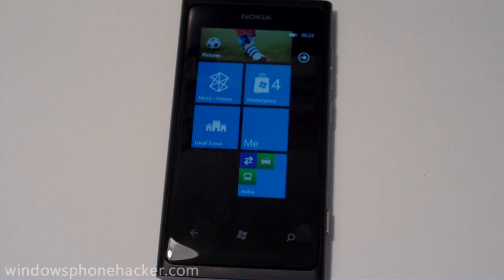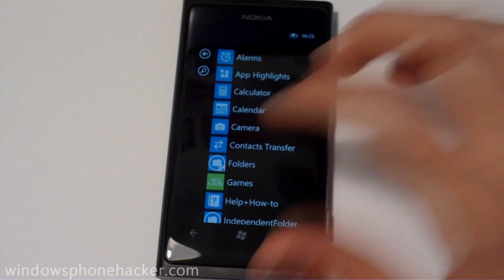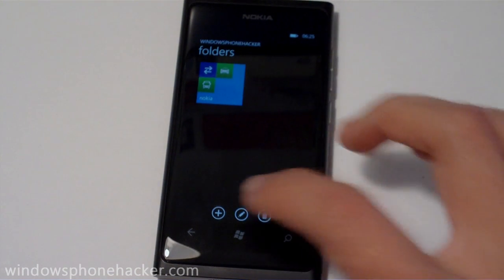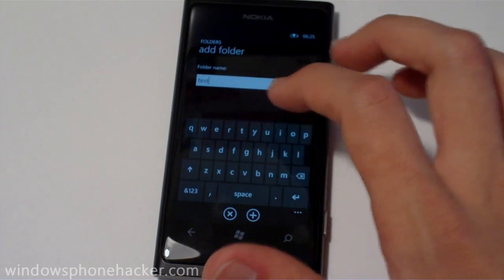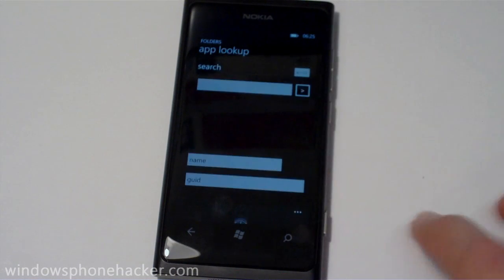mechanism. So just to demonstrate what this will look like if your device does not have root privileges, or if you forget to enable root privileges on your device, if you use root tools, for example, to create trusted applications, it'll look a little something like this. Basically, when you go to add a folder, you can go ahead and type the folder name. Let's do test. And here's a blank folder. You can go ahead and add applications to it.